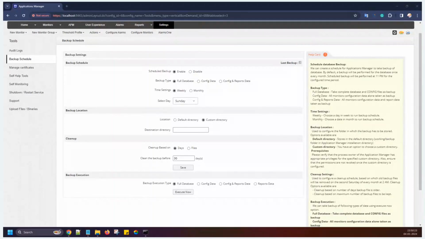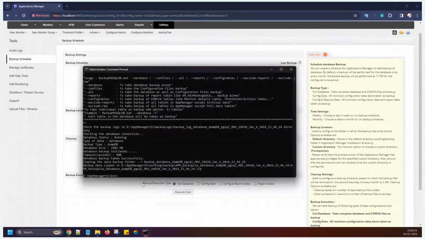For restoring the database, again, we need to open the command prompt. Once you are in the command prompt, there is a script file called restore PostgreSQL database. For the bundled database only, this particular script is applicable. If you're using an MS SQL database, instead of restoring the database, while installing Applications Manager, you can just point to the respective database and install, so that the data will be continued where it left off in the old server.